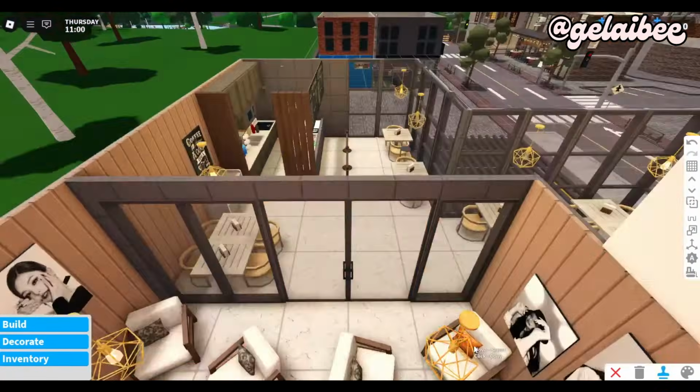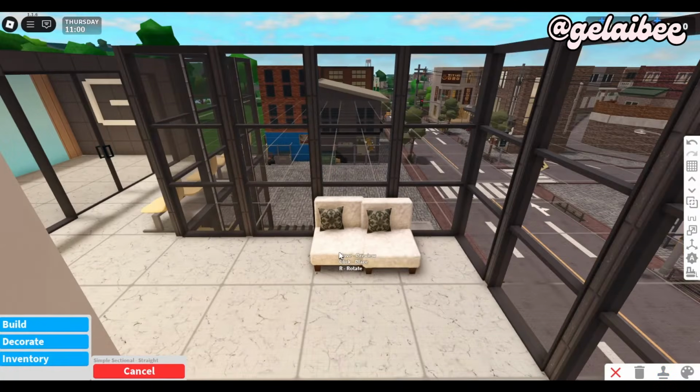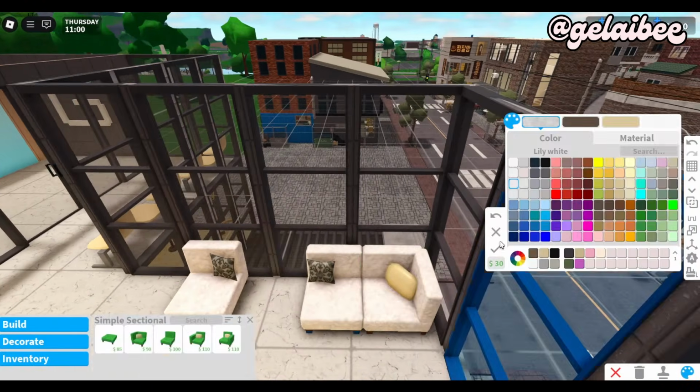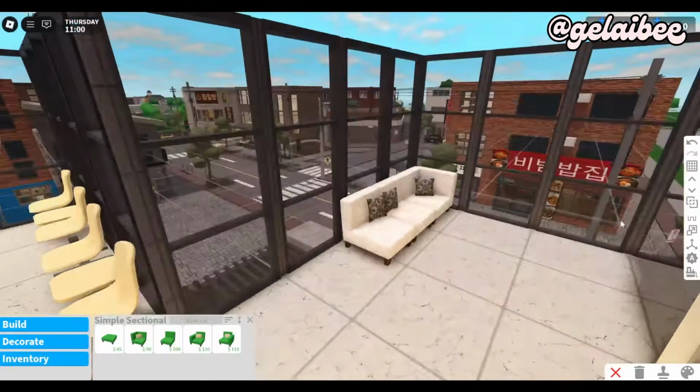Look at how beautiful this view would be once the town is completed. Anyways, I'm just using this simple sectional sofa. This is a cheap option, or you can use a much more expensive sofa.